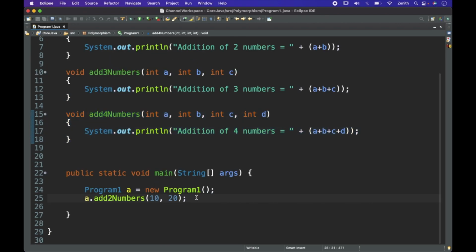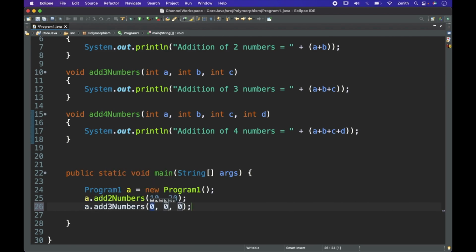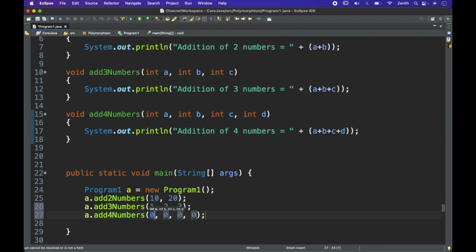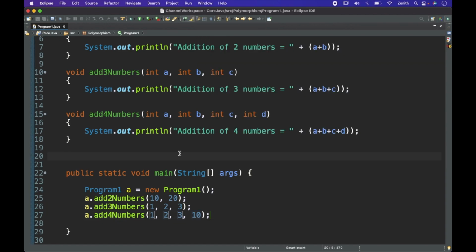So depending upon the method, I can call any method, like addThreeNumber, where I will pass 1, 2, then 3, then a dot addFourNumber 1, 2, 3 and 10. And if I execute all those things, I'm getting the addition of two numbers, 36 and 16. So in this way I can execute the program.